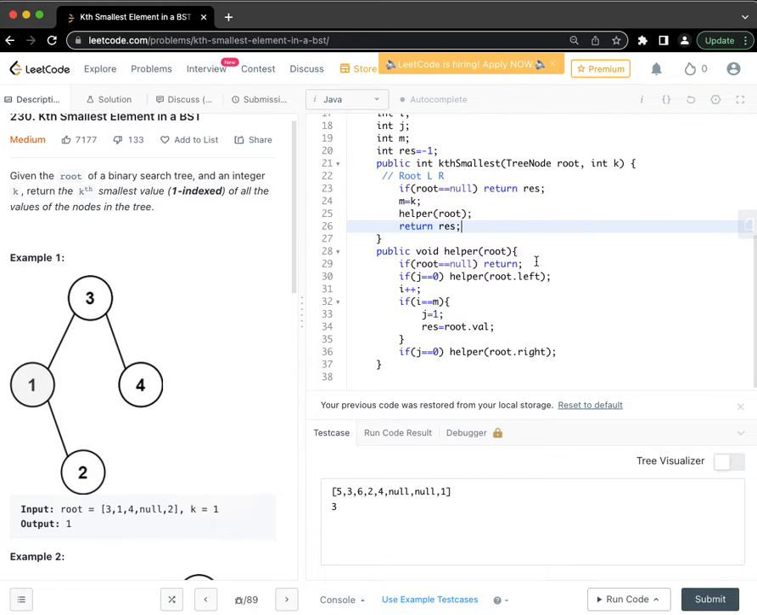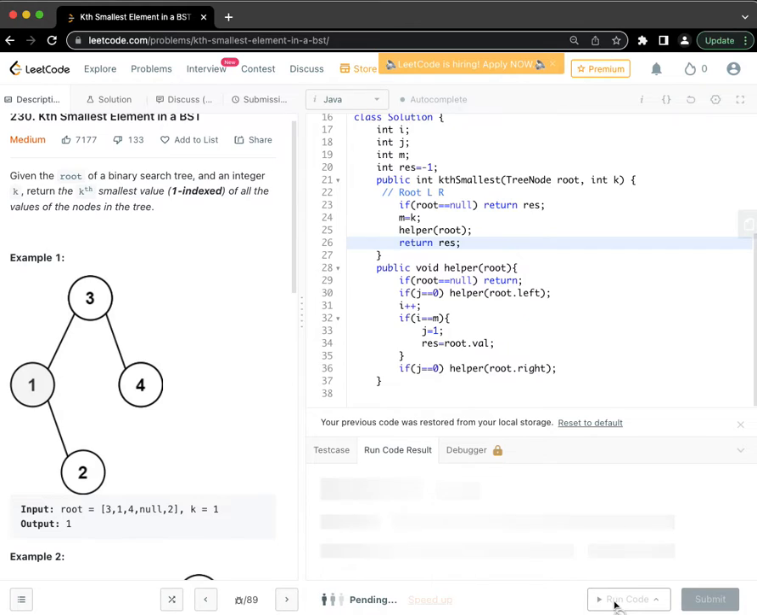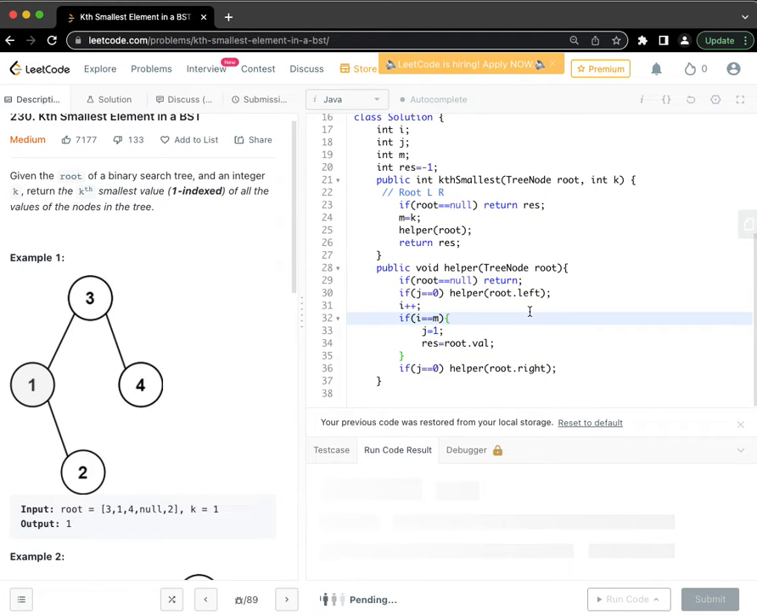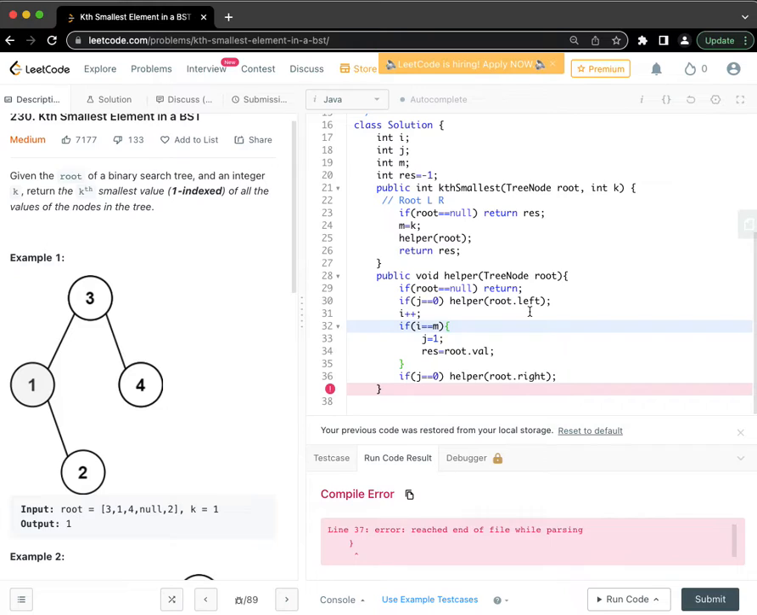Okie dokes, I think this looks really good. Let me just run it now. Compile error. It says identifier expected. What's going on here? Yeah, I need to define the type for root. Now I think we should be good.